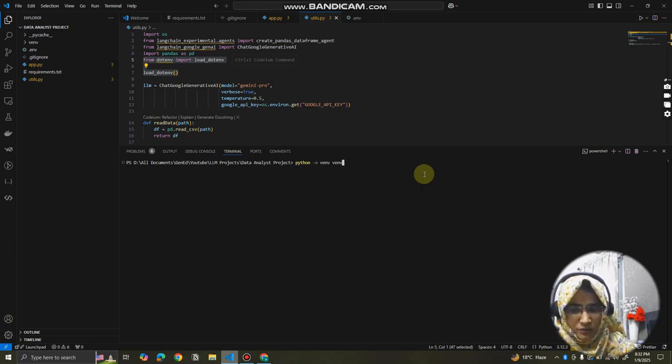But if you are running it the first time, after that, we need to activate the virtual environment. For that, we need to write this command: Scripts activate, right? This way, the virtual environment is activated. After that, we need to write pip install -r requirements.txt. Through this command, you can install all the libraries that you want for this application.